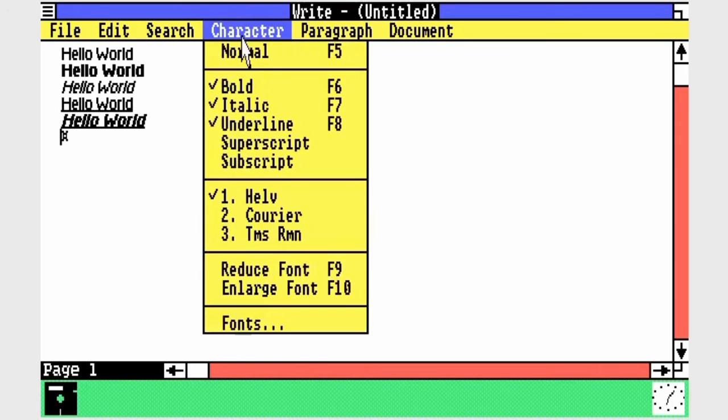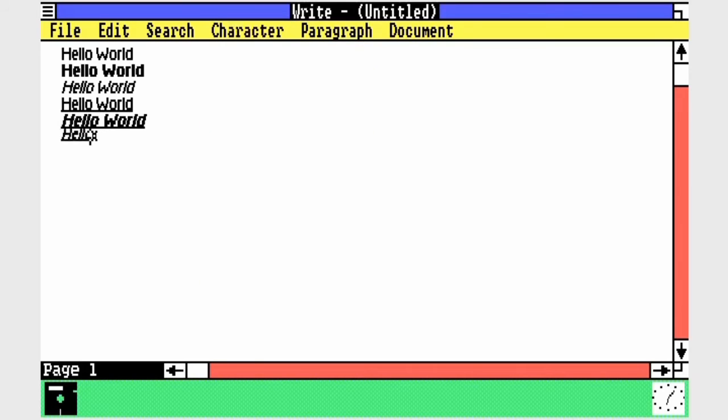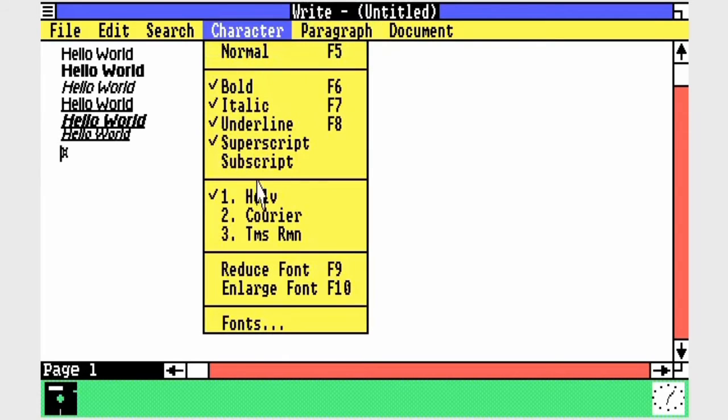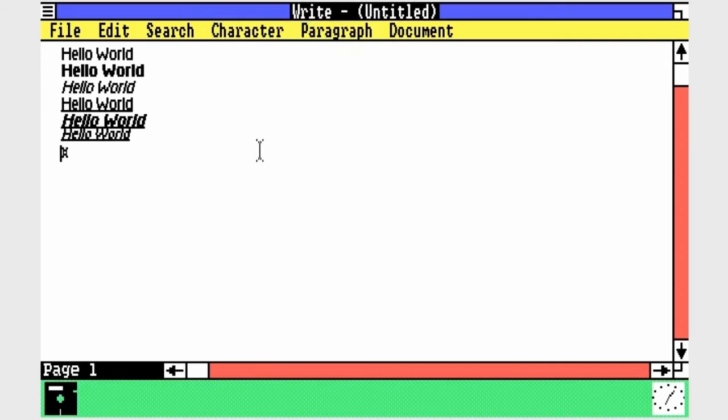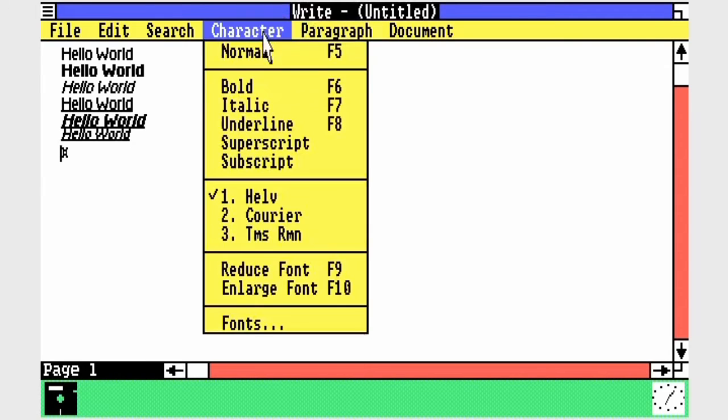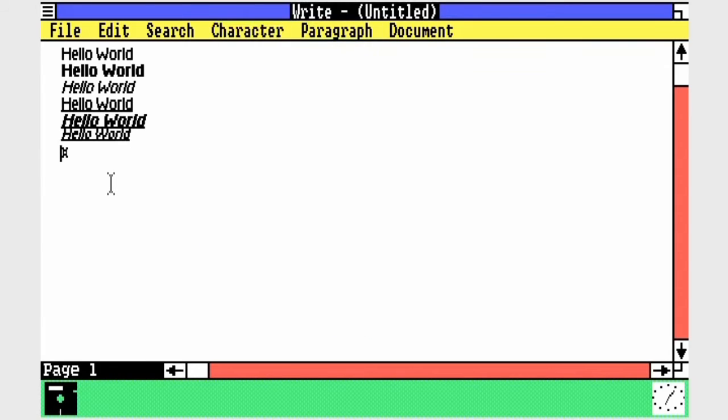We can also go superscript. So it's ding. It's supposed to be above something. Anyways, we're just going to turn all that off. And most importantly, we can type, of course, hello world.